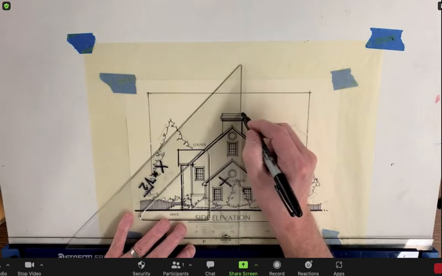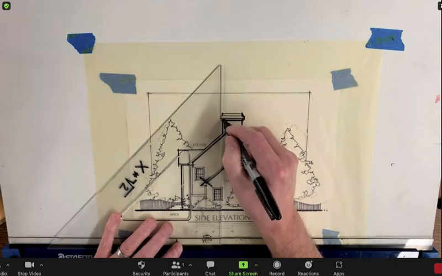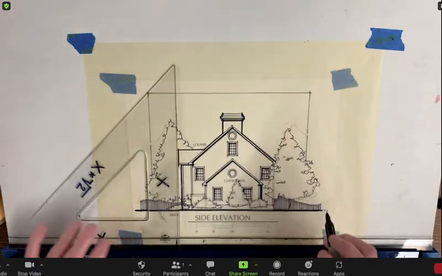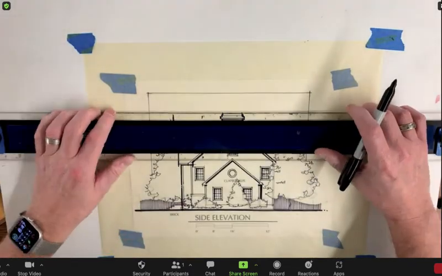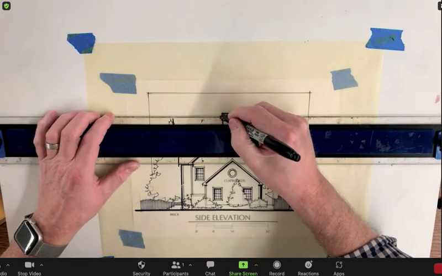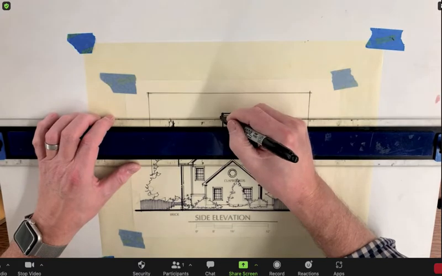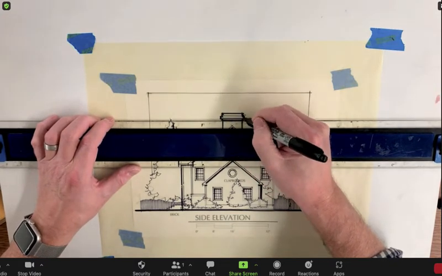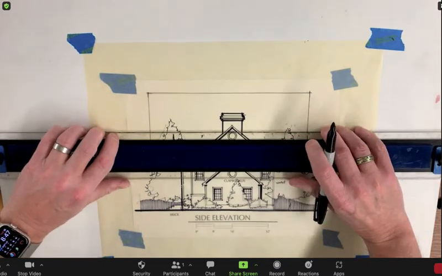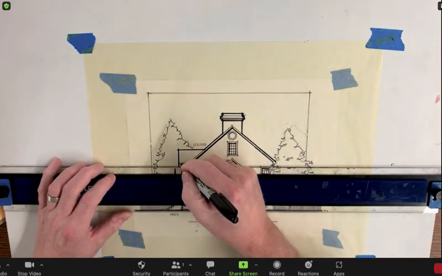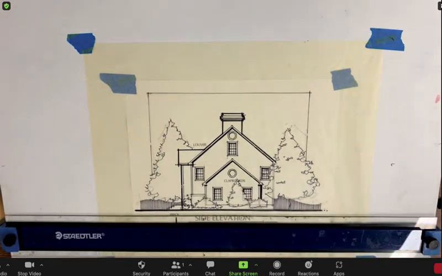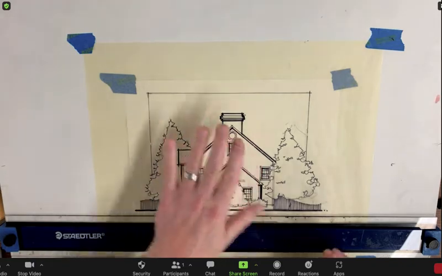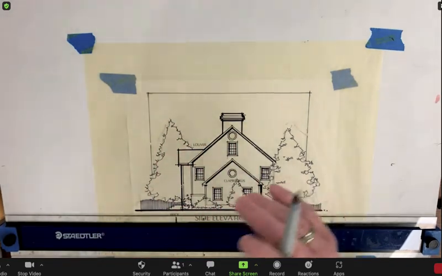Oops. But I do want to highlight them a little. Okay, so I've profiled the outside of the building. Now I want to somehow highlight that these step forward. So I'm going to do it with double lines.